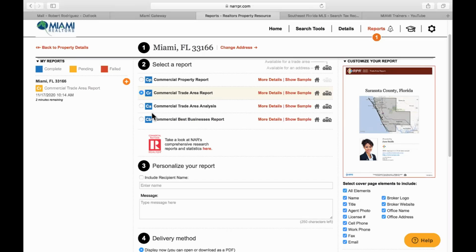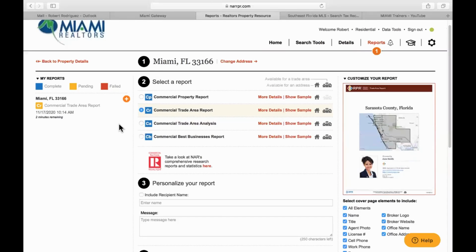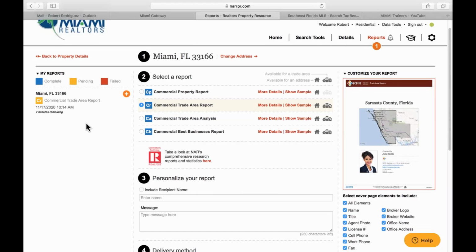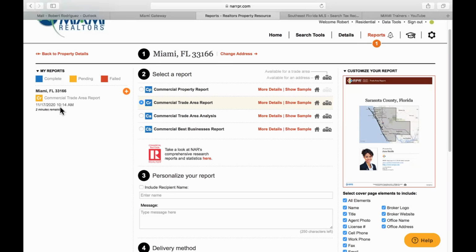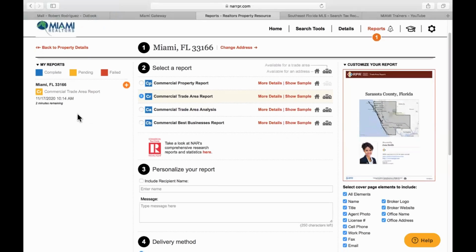I want you guys to know, just like in the residential RPR, RPR holds on to your report for a total of 30 days. On the left, you're going to see a kind of report queue, and the report that we're creating is still being generated. When the report does generate, RPR will save the report in the report queue for 30 days. So that means you have 30 days to download the report before you lose it. Make sure that you do download the report to your computer so you can have access to it.